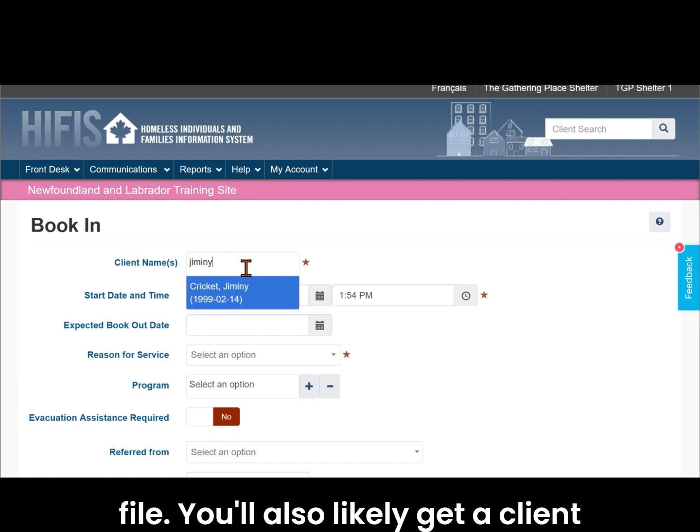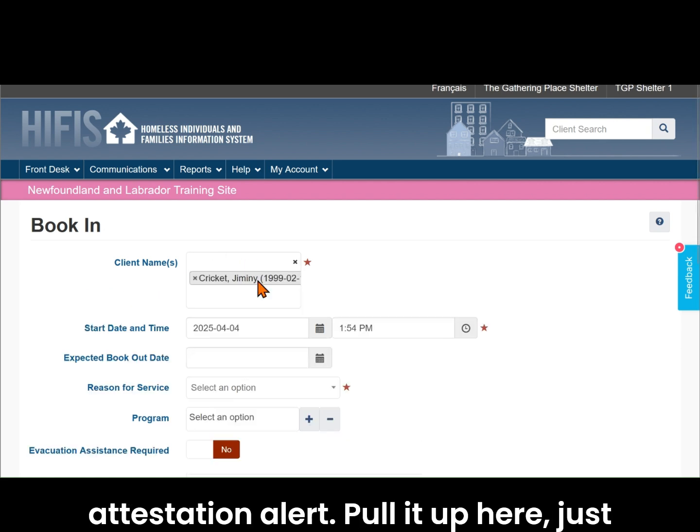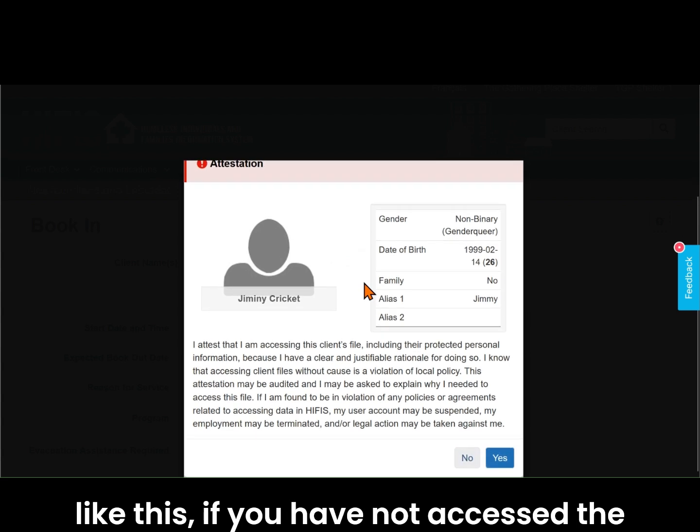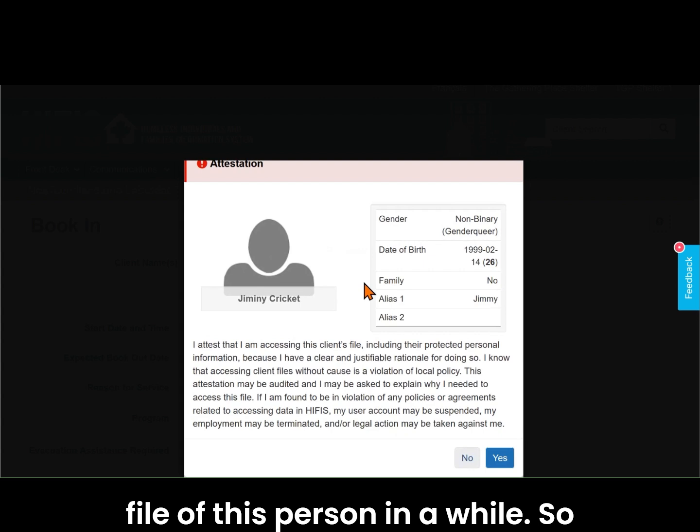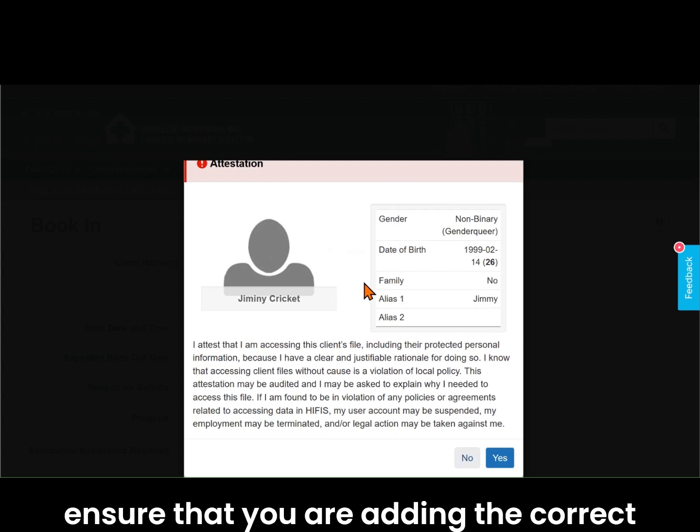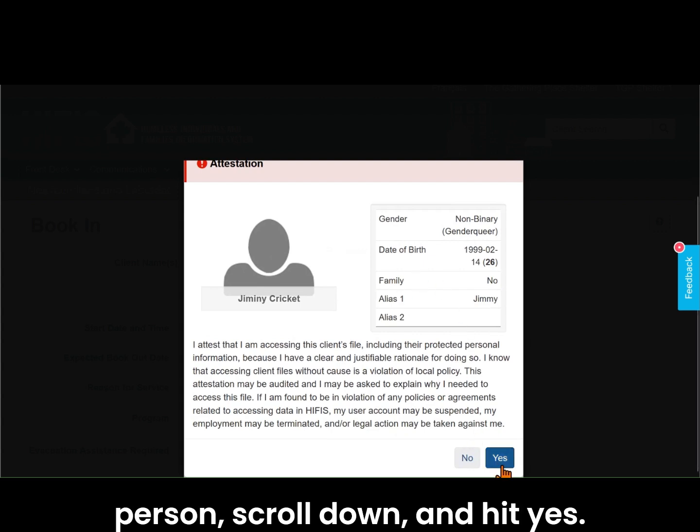You'll also likely get a client attestation alert. Pull it up here, just like this, if you have not accessed the file of this person in a while. So ensure that you are adding the correct person, scroll down and hit yes.